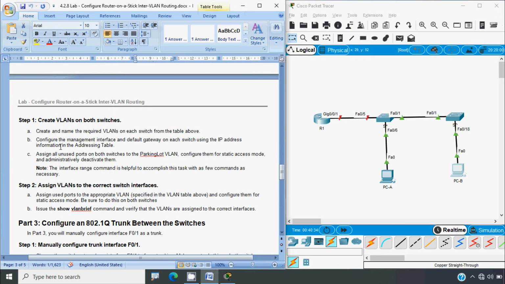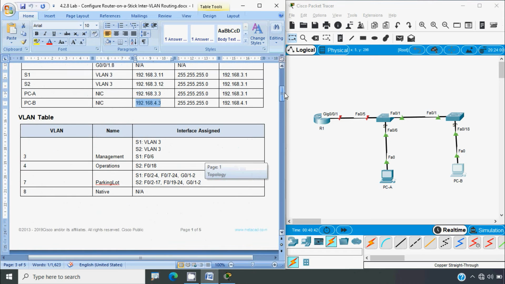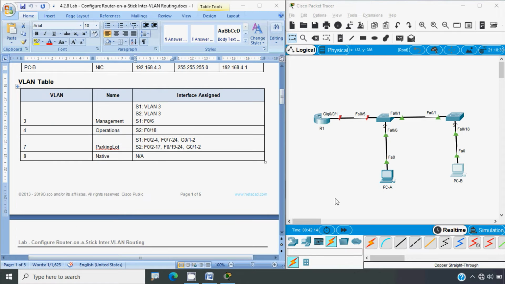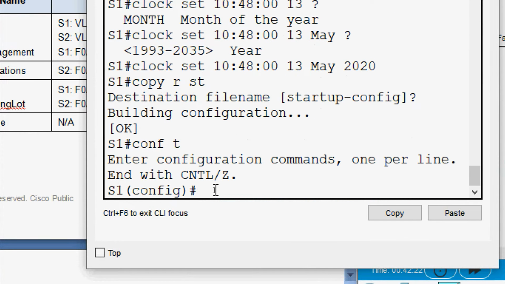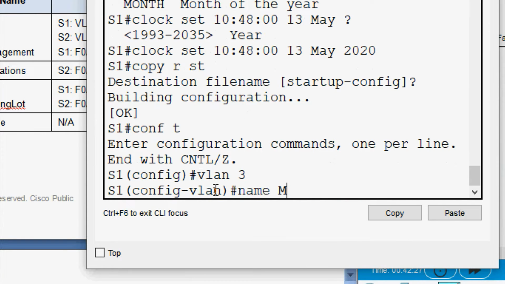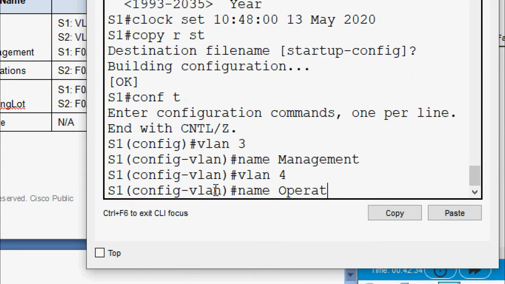So firstly, create and name the required VLANs on each switch from the table above. So coming to our VLAN table, here we can see we have to create these VLANs, VLAN 3, 4, 7, 8 with these names. We will create in S1, click on S1, conf space T, we will create VLAN 3, then we have to give the name as management. Next is VLAN 4, name is operations.